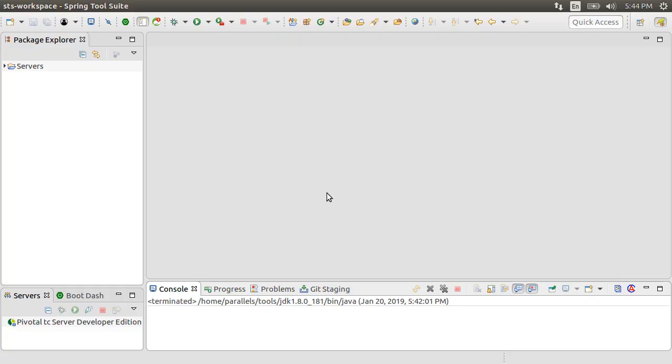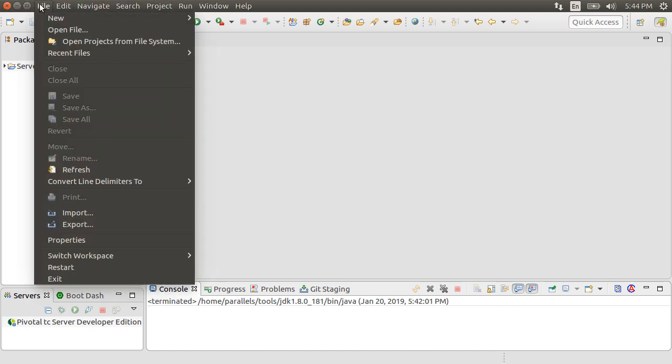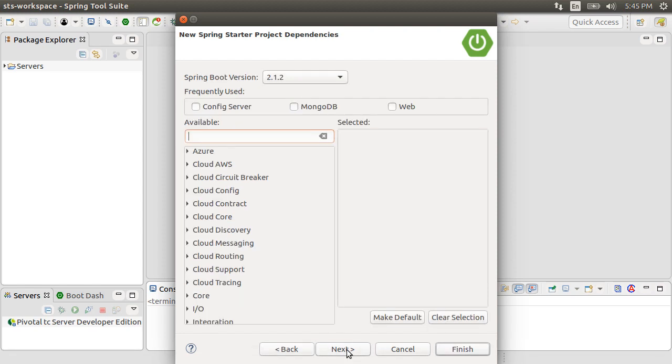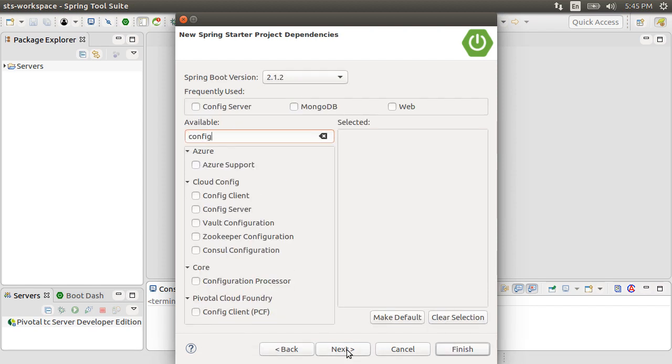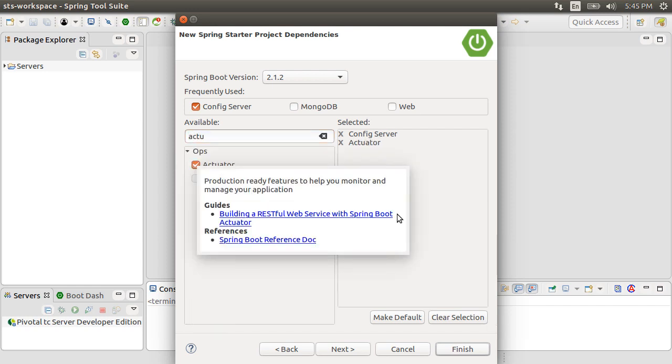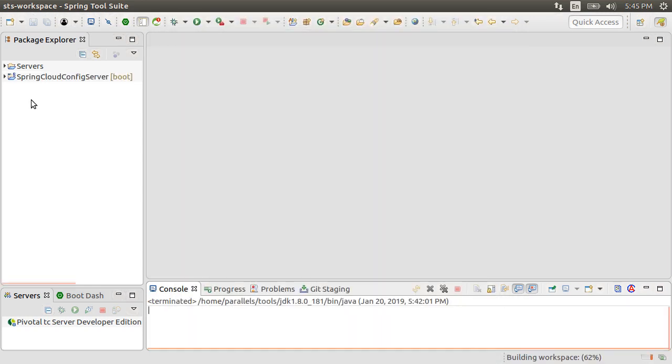Here, I have Spring Tool Suite running, which is a flavor of Eclipse. Let's click on File, New, and choose Spring Starter Project. Give it a name, Spring Cloud Config Server. Search Config and choose Config Server. Search Actuator and select it and click Finish.